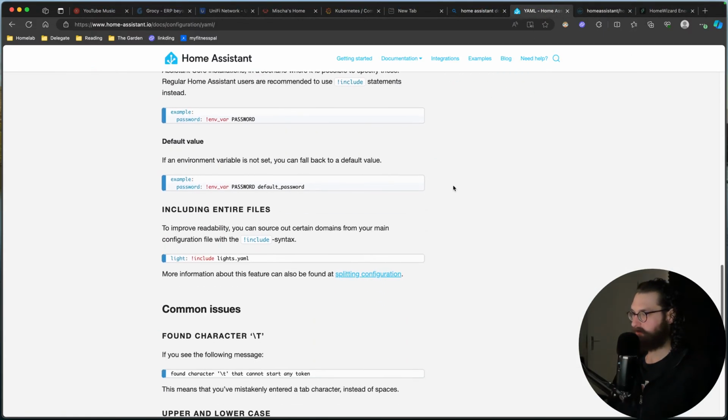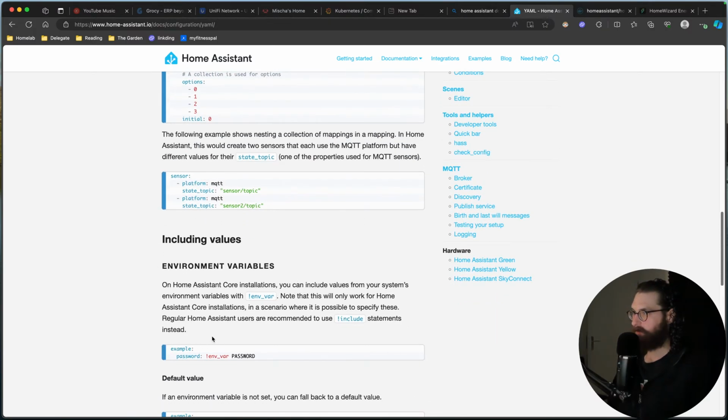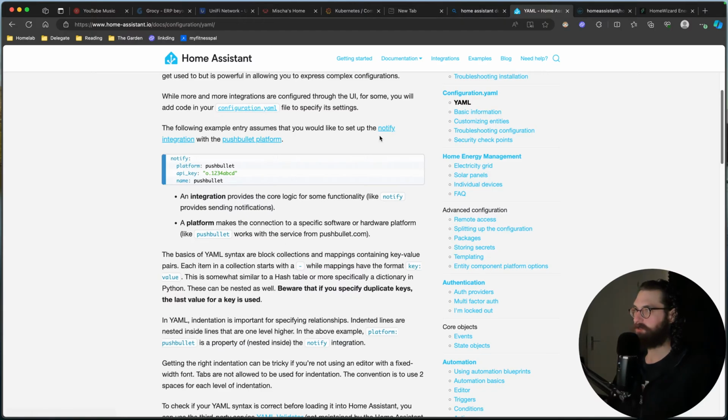All right, so I found the environment variables here, but it seems that it is expecting some sort of configuration.yaml.